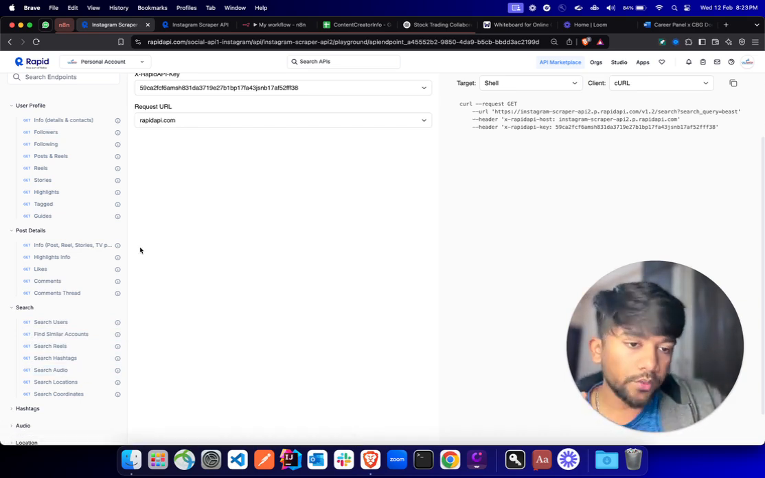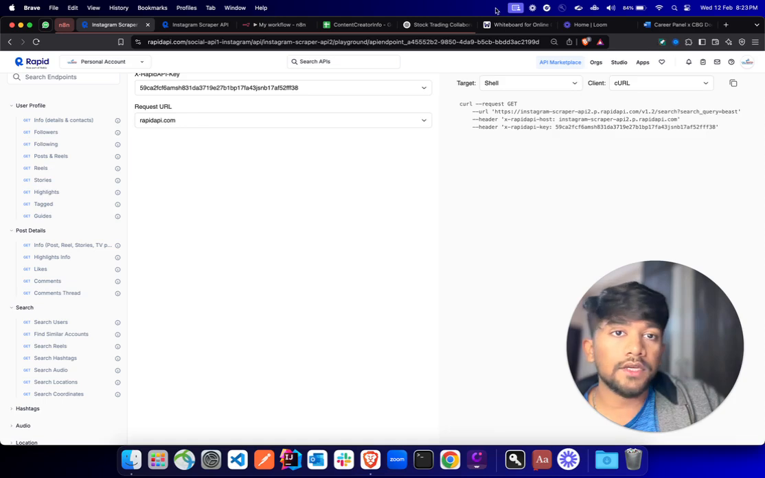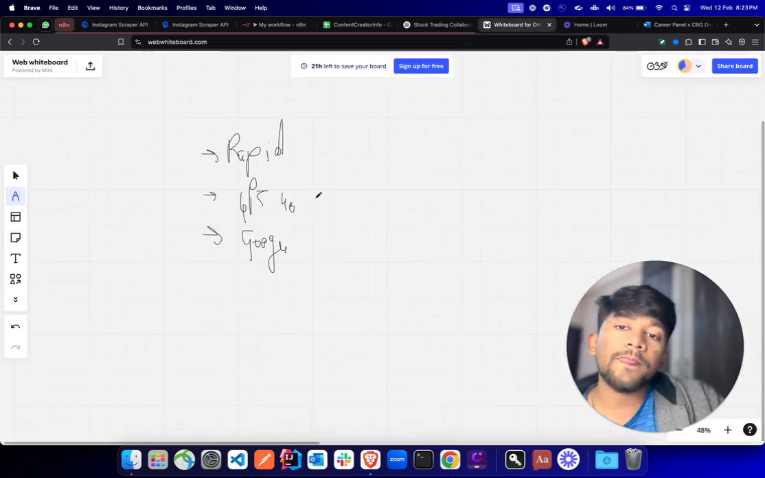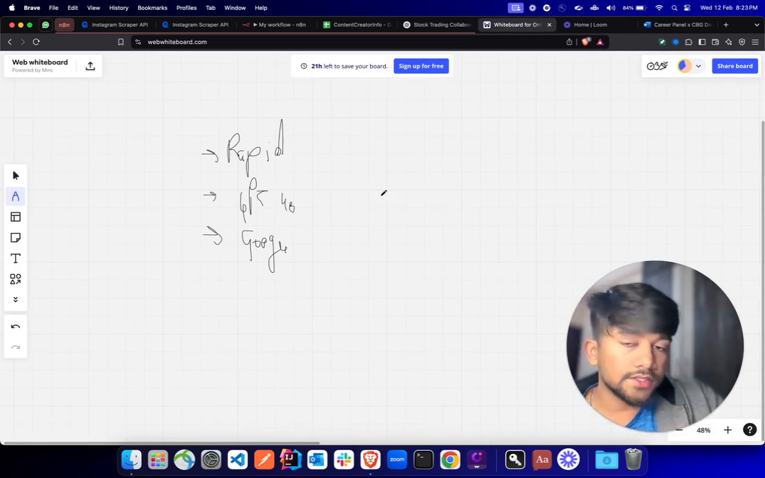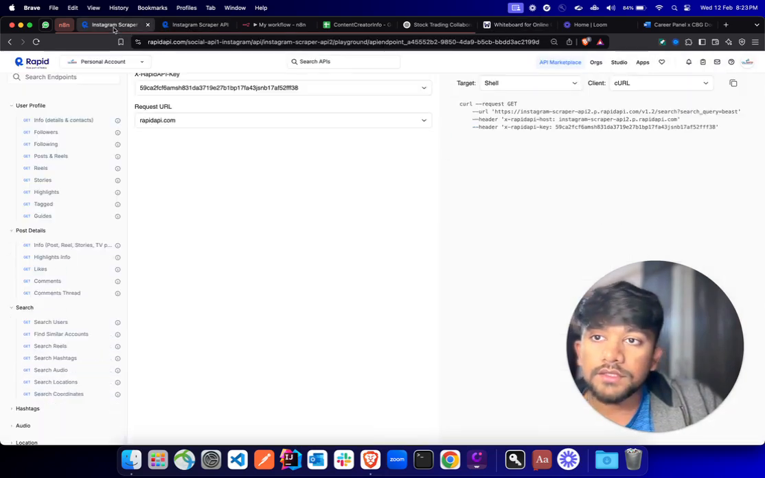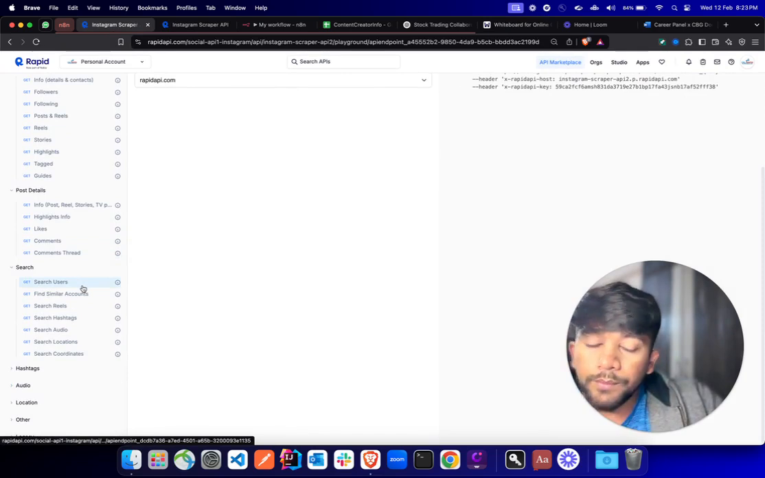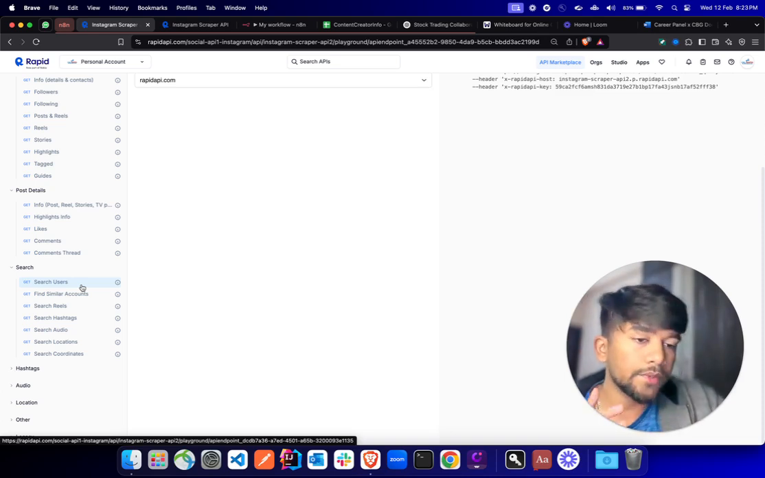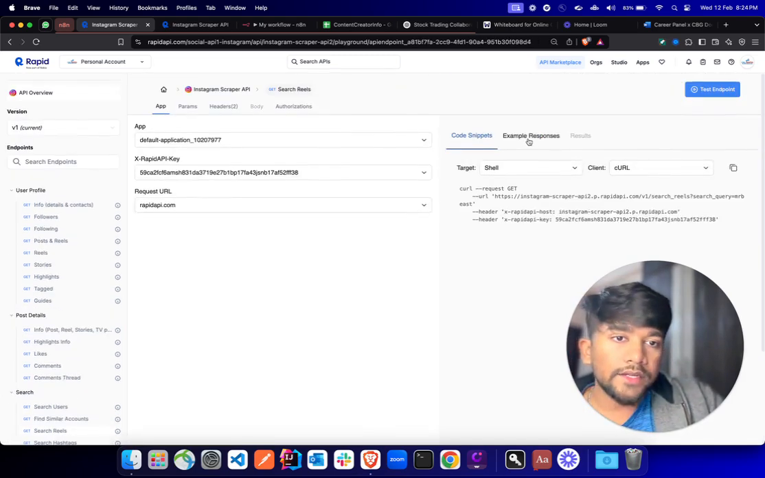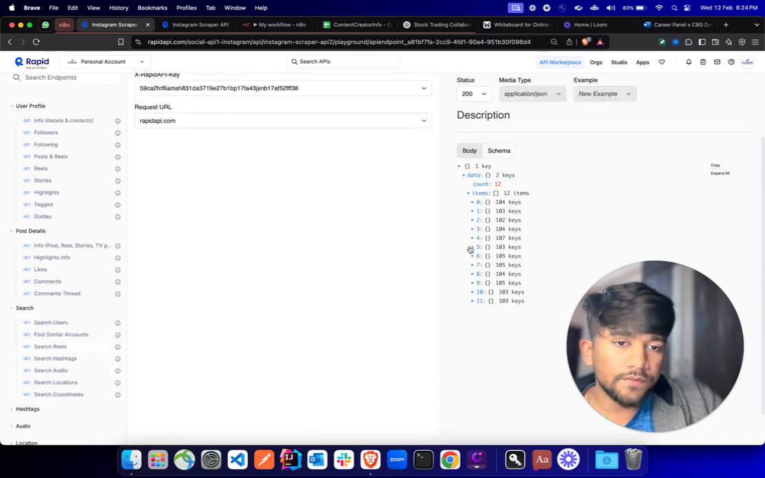So for this particular use case, the use case which I have told you, to get the content creators working in a particular niche, what we are going to be using is Rapid API, and the endpoints which we are using here is, first we'll be making a search, and I think the best search results which I have been able to get is through search reels, not through hashtags but reels. So I'll just go to search reels, and here you can see this is the curl you can use, and this is an example response.